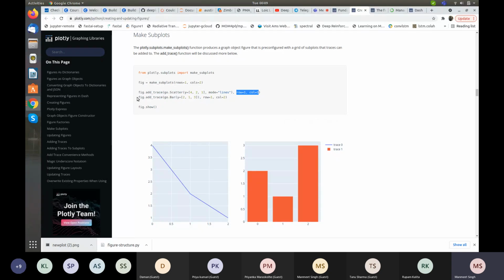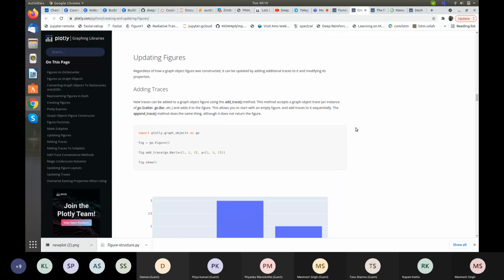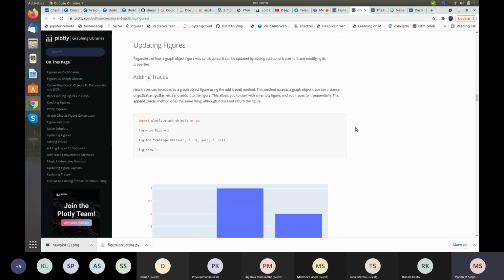And then again fig.add_trace, go.bar, y equal to 2, 1, 3. And then you want to plot this for row equal to 1, column equal to 2. You can do different things. You can zoom, pan, box select, and then zoom in, zoom out, reset, and you can also download it as PNG. So regardless of how graph object figures were constructed, it can be updated by adding additional traces to it and modifying the properties.